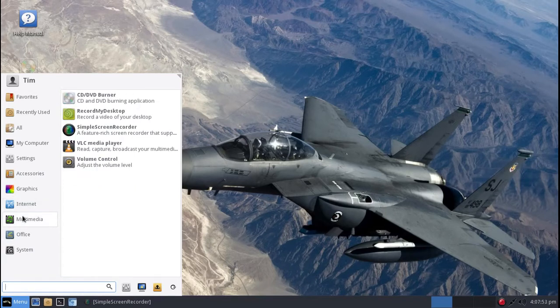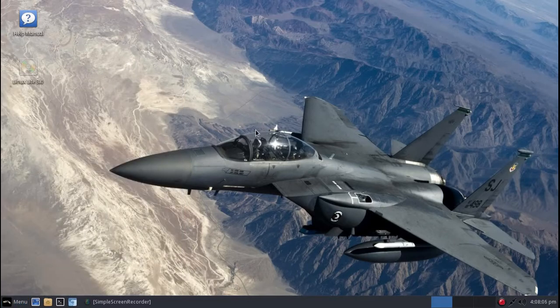Under your multimedia, you can watch movies using the VLC media player. It will burn CDs if you have a burner, which this laptop that we're shooting this on just happens to have. Alright, now, some of the basics here.